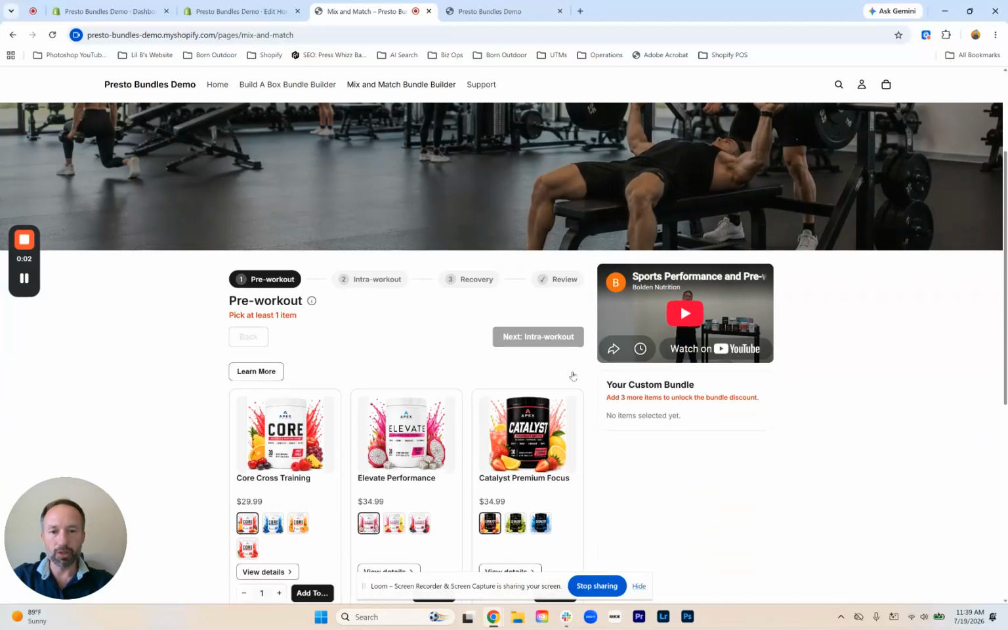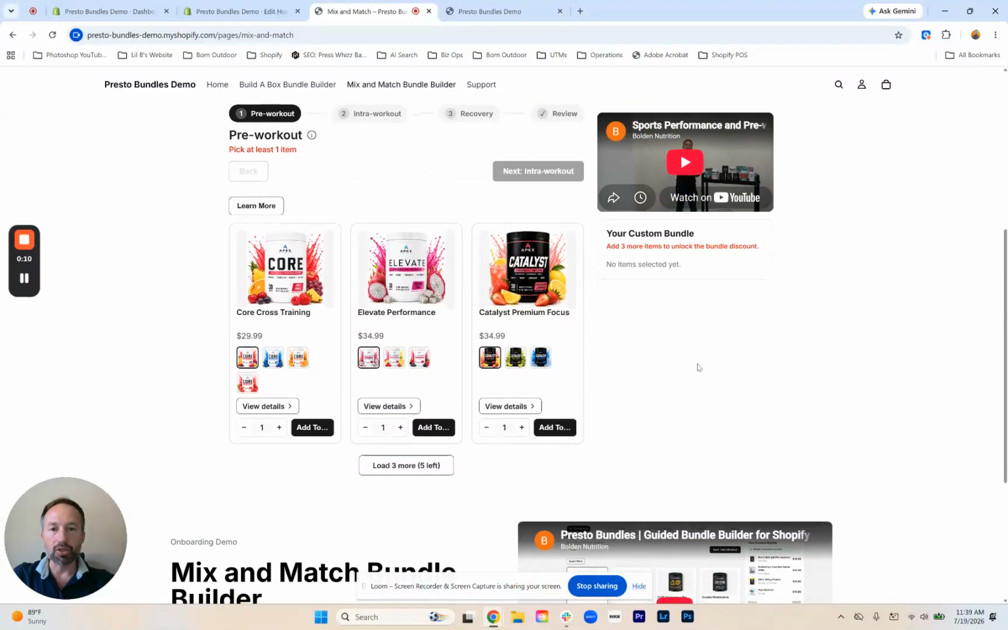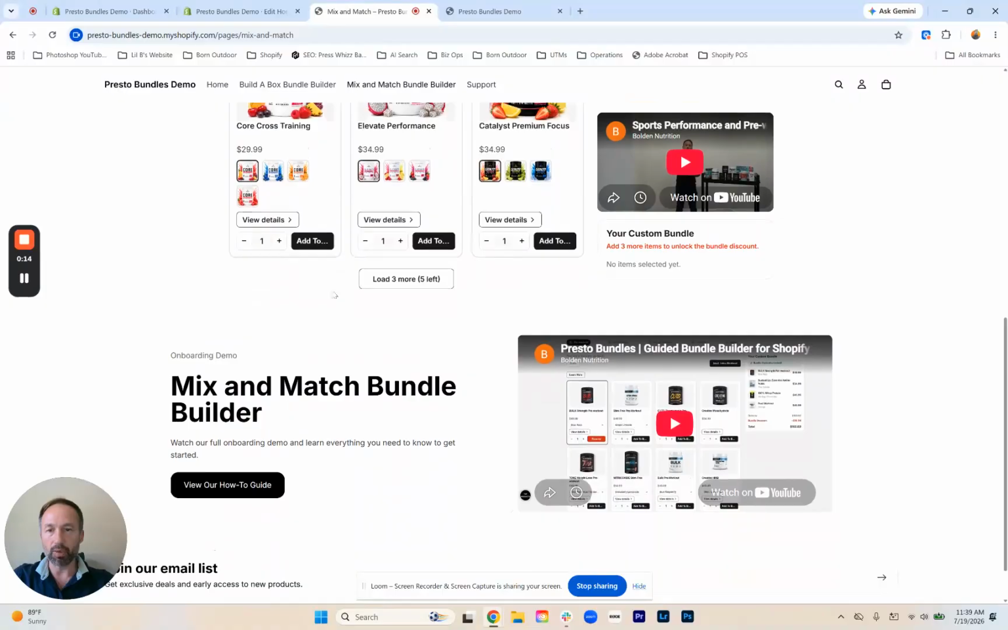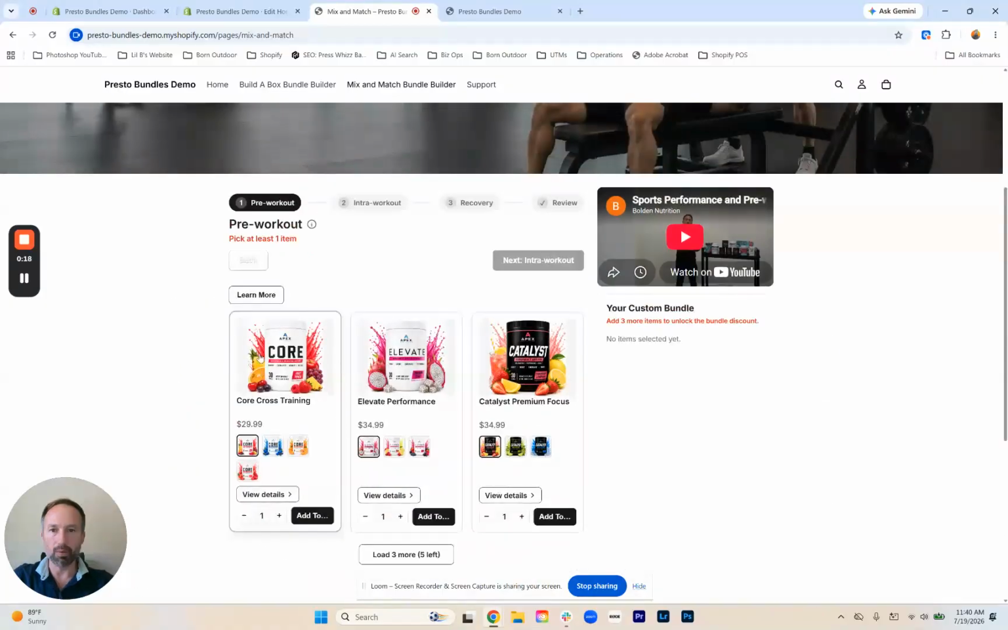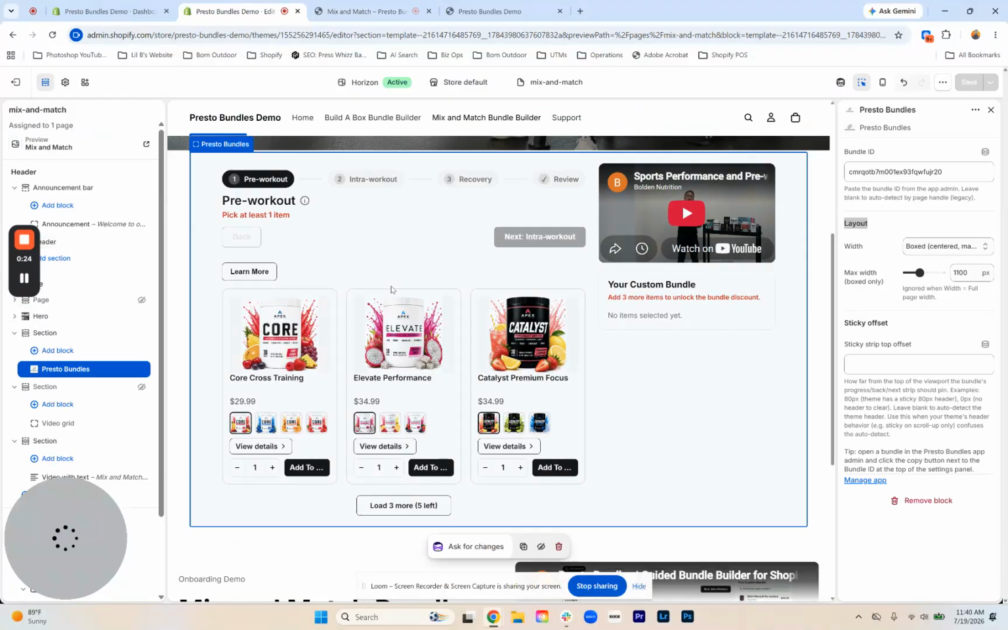Hello, so in this feature demo, we're going to walk through a couple of quick steps you can take in order to change the width of your bundle builder. As you can see in our theme, our next section below the bundle builder is a bit wider. So if we want to stay on theme and we want to change the width of this bundle builder section, you can do so within the editor itself.